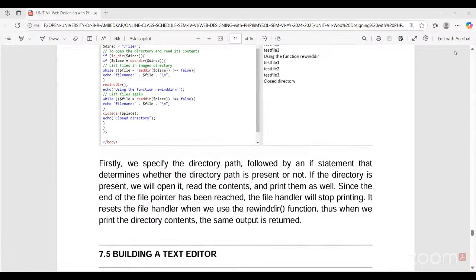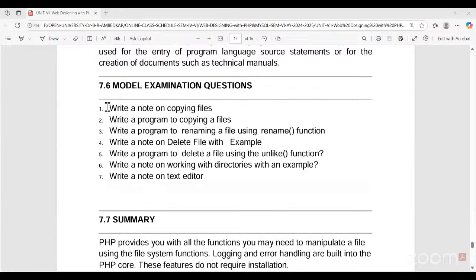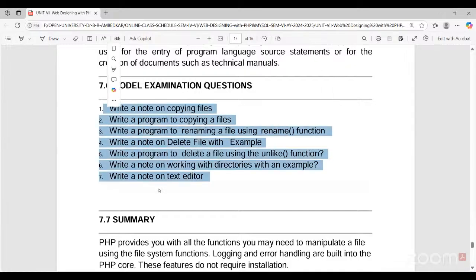Unit 7. There are some questions here. Write a program to copy files. Write a program to use the file functions. These are the questions, critical level, for unit 7.